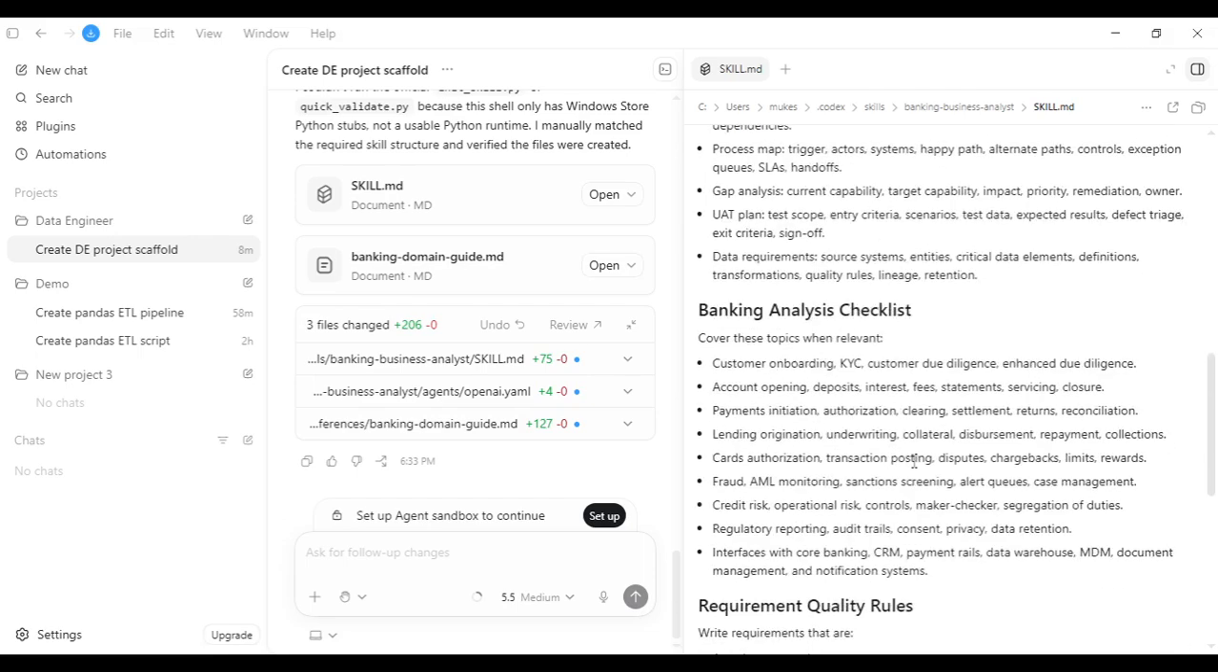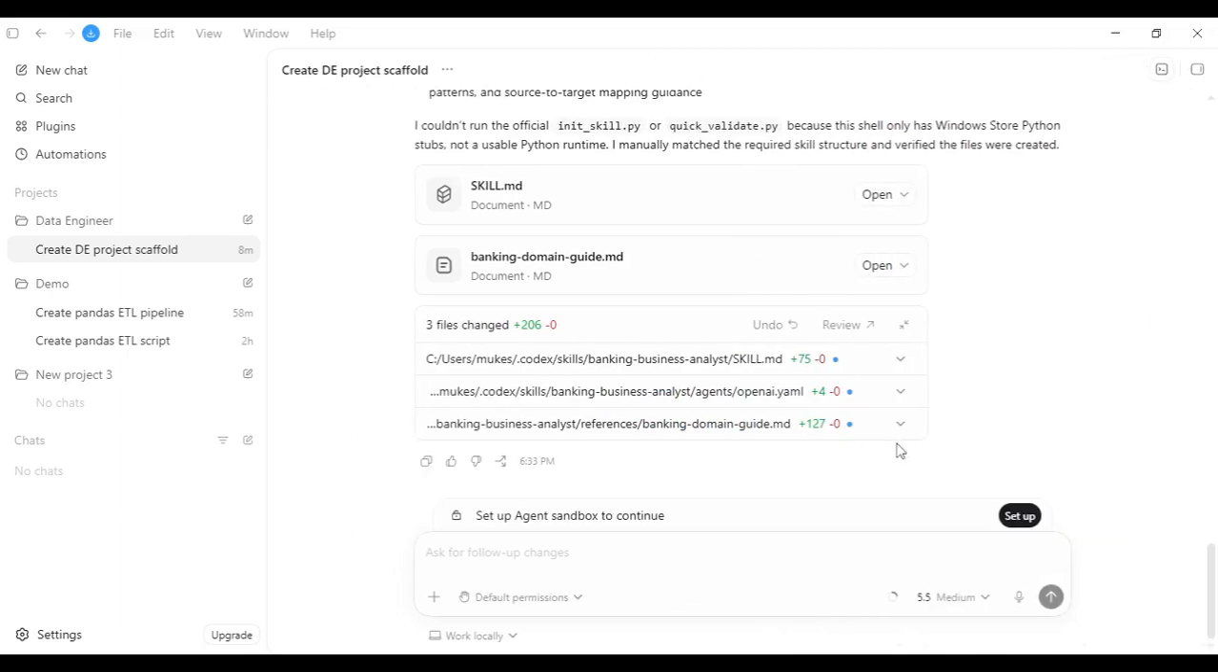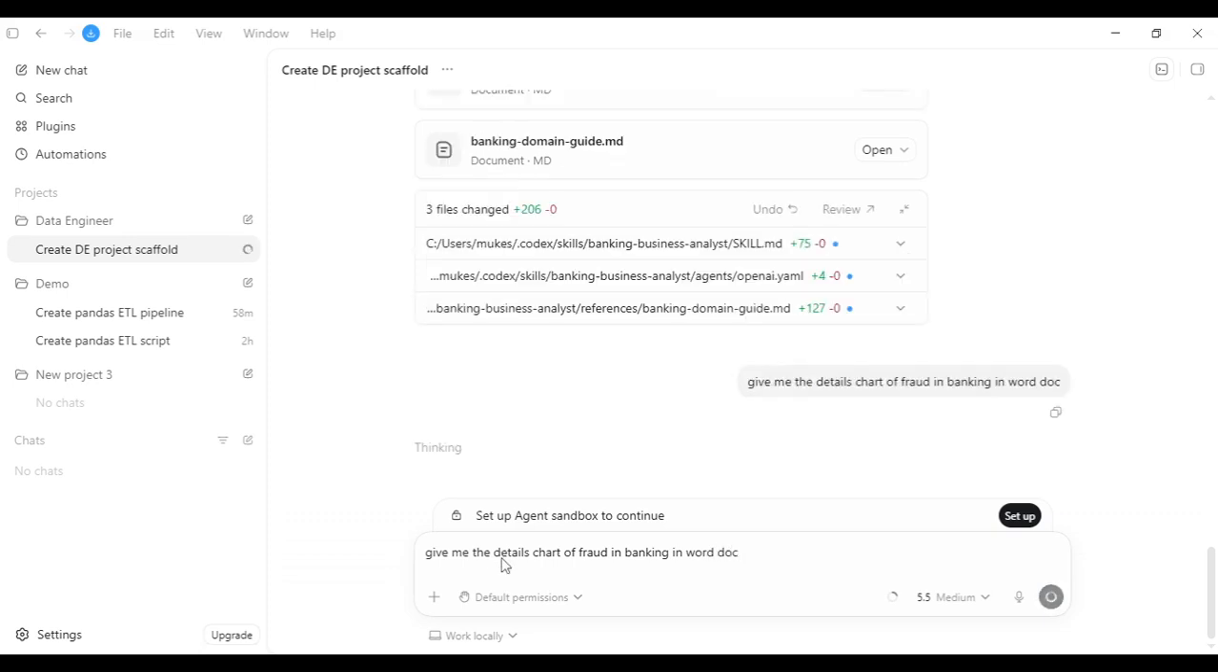So if you ask any question related to something, like, give me a detailed chart of fraud in banking in a Word doc, or something, whatever you want.